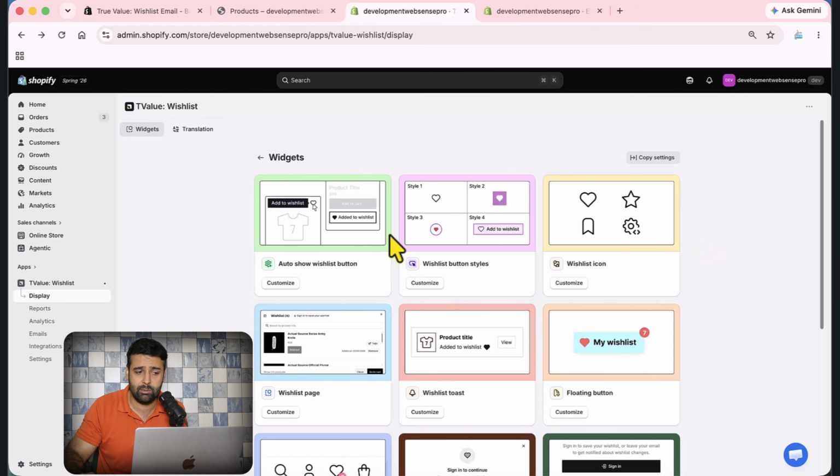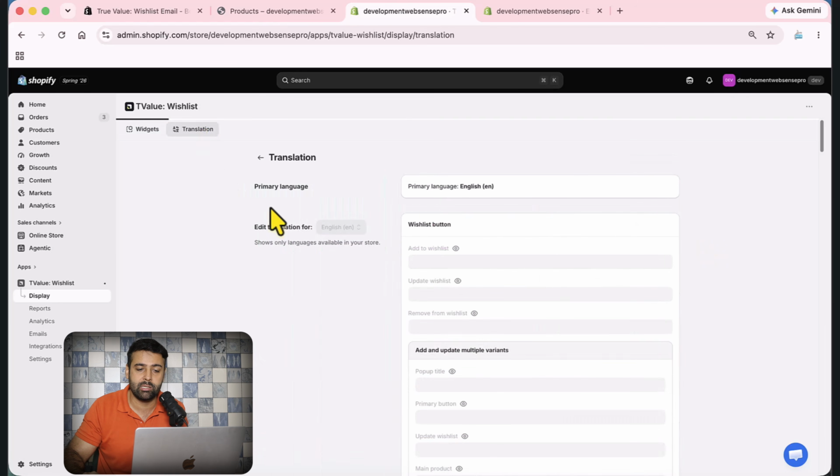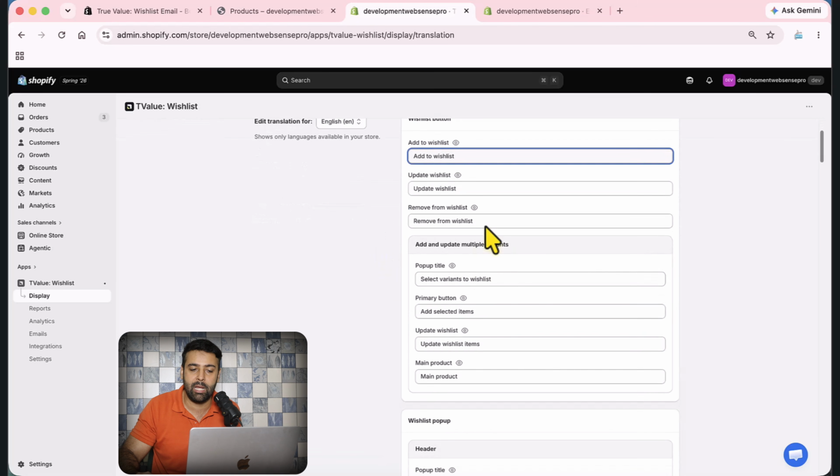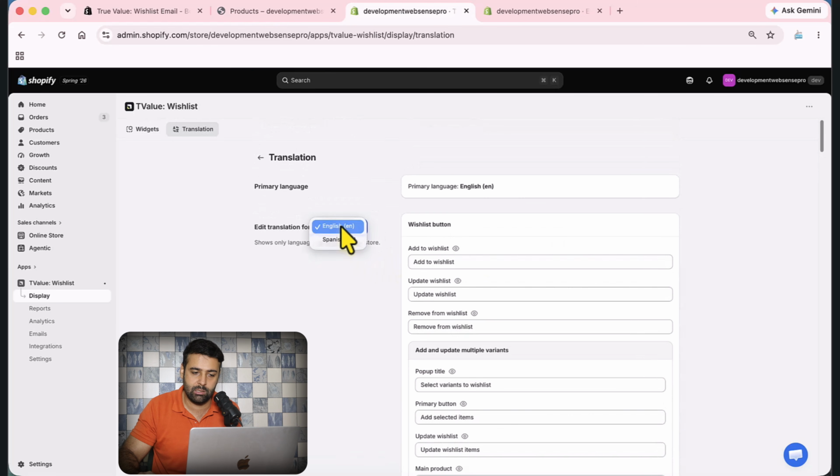And on top of these customization settings, we have translation. So if you want to customize the text for any other language, currently on my store I just have English enabled. But if you have Spanish or any other language, you can add the custom text for that specific language just by switching it from the drop down, right?